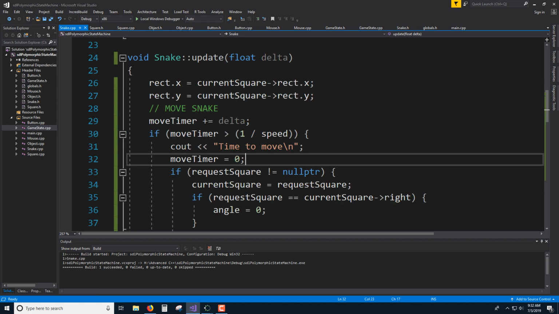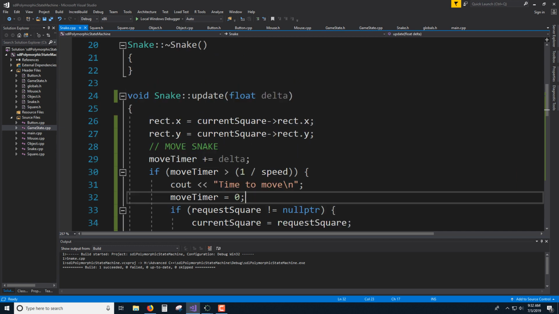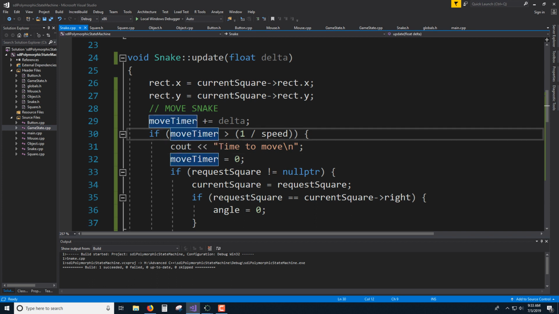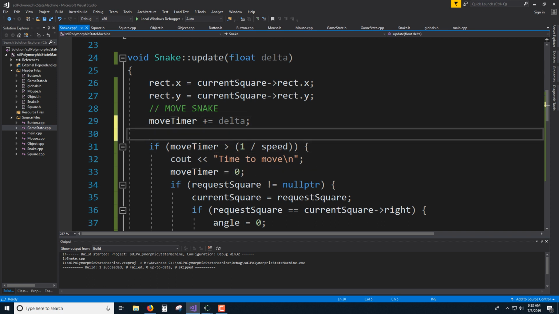Vectors, to include the vectors. No, we're not really working with vectors. I put them in there originally, but since we're locking it to the grid, I don't think we're gonna need them. So, I gotta debug this. Move timer is not updating. I'm gonna cout the move timer here.